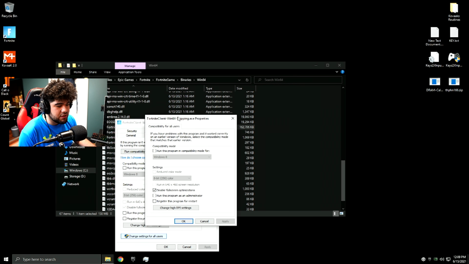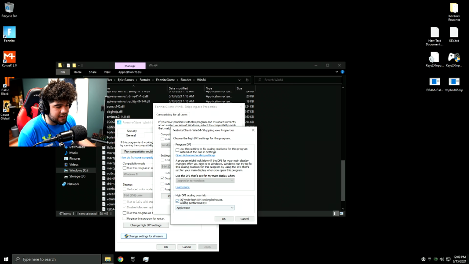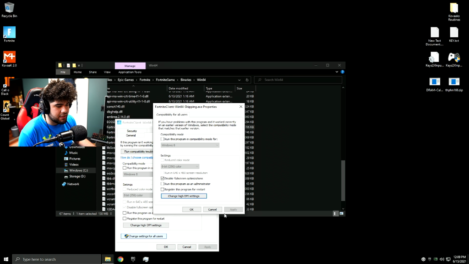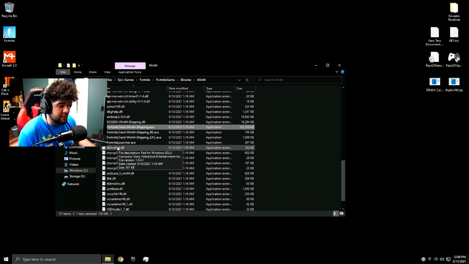And then this is the number one thing that I highly recommend doing: disabling all full screen optimizations, and then override high DPI scaling behavior and make it performed by the application. So then that way the application is giving you the true sensitivity and all that kind of stuff. So once you do all that, you're going to want to do that to the next three. And then from there on, that's pretty much it.